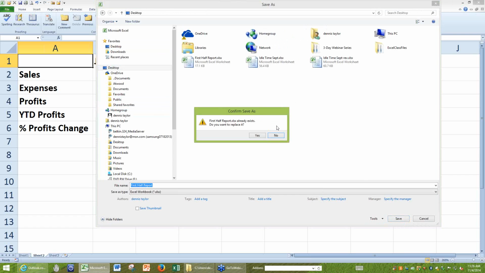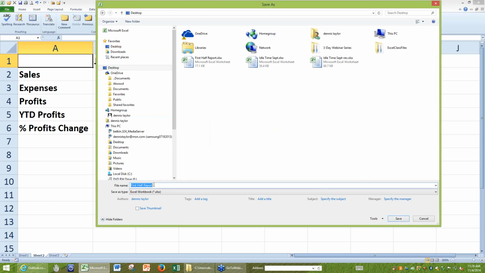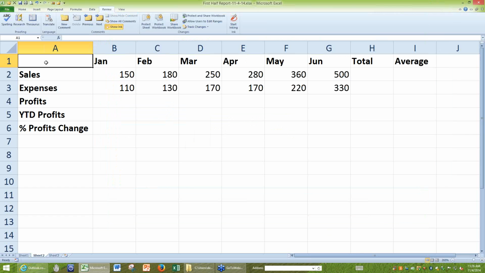And I have another file out there with that name already, so I don't want to overwrite it. So maybe I'll call it first half report-November, or maybe just put in today's date, 11-4-14, just to make it different than the other file, and save. And of course, from time to time, as we update and make changes here, we will want to save again. The term update, by the way, doesn't really appear in the menu, but we want to save this again at different times.